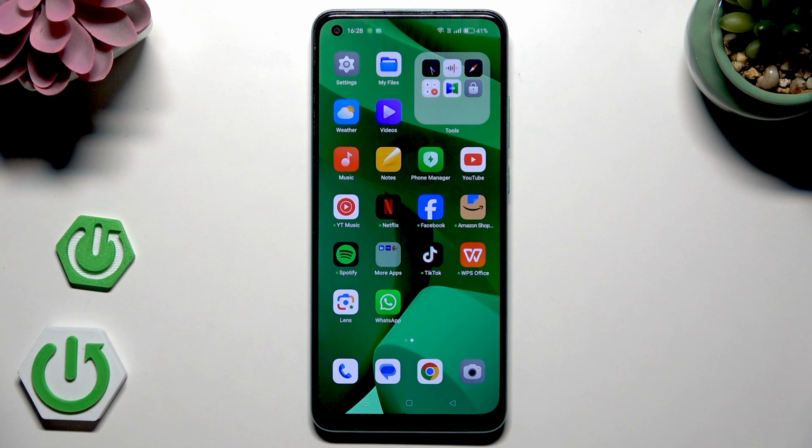Hello, in this video I'm going to show you how to create a WhatsApp backup on OPPO K10x.